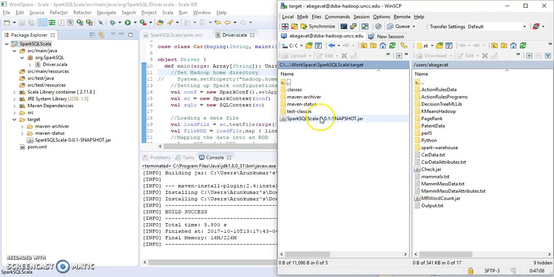I'm going to the target folder. Since the jar file name is very long, I can rename it as Spark SQL scalar.jar. I'm just using the drag and drop option to move the file to my server.